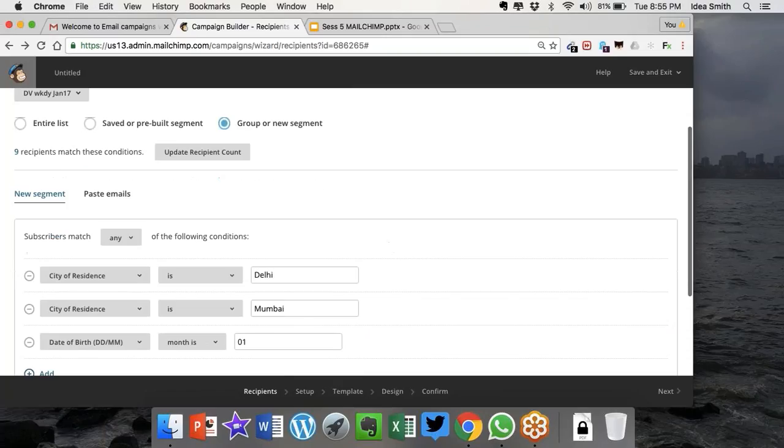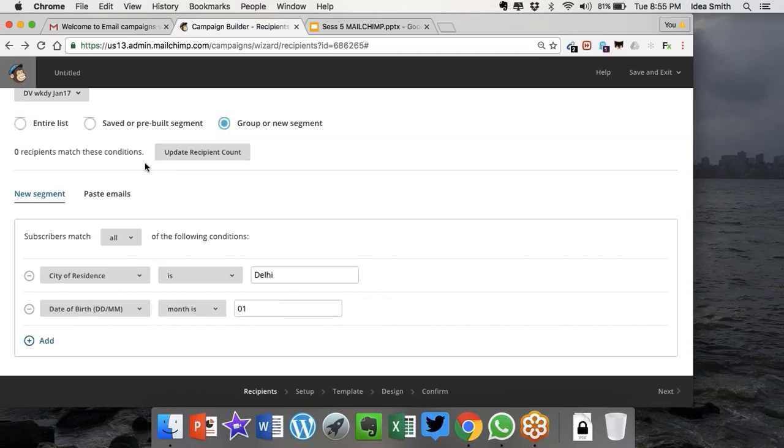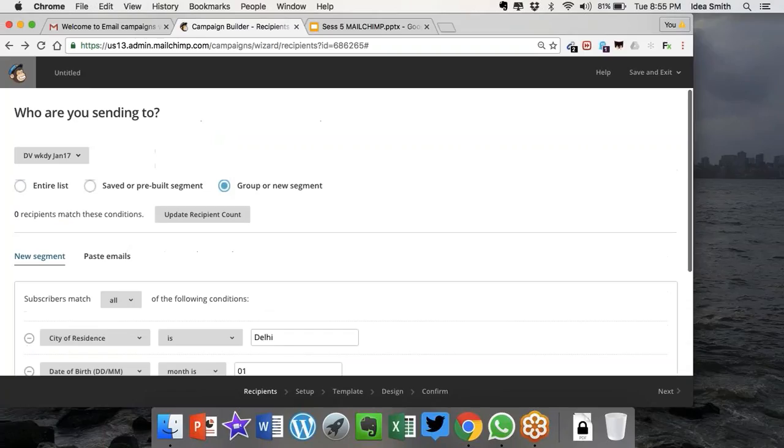Yes, because I've said subscribers have to match any of these. Well spotted. If I said all of these, then it would only send it to people who are in Delhi, Mumbai, and whose date of birth was that. See, now when I've said all, then it says 0. Let's remove one of these and say update recipient count 0. So there's no one in Delhi whose birthday is in January. Got it?